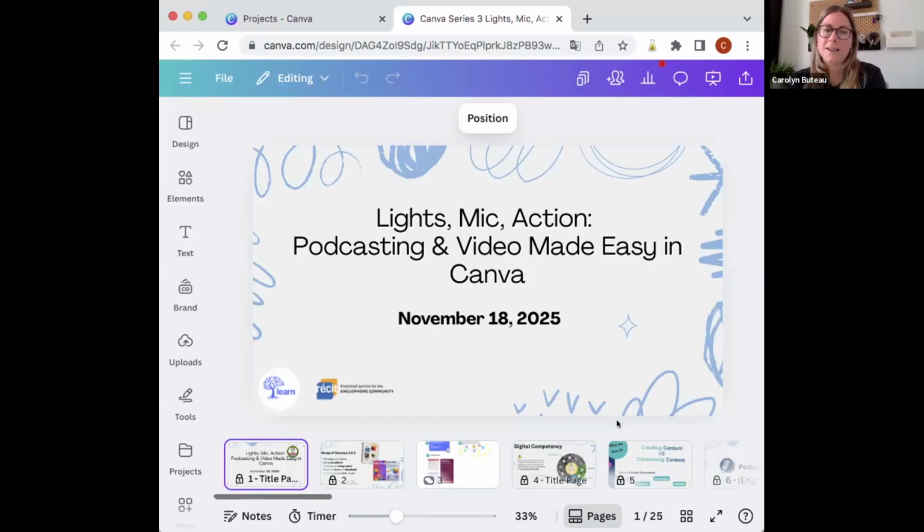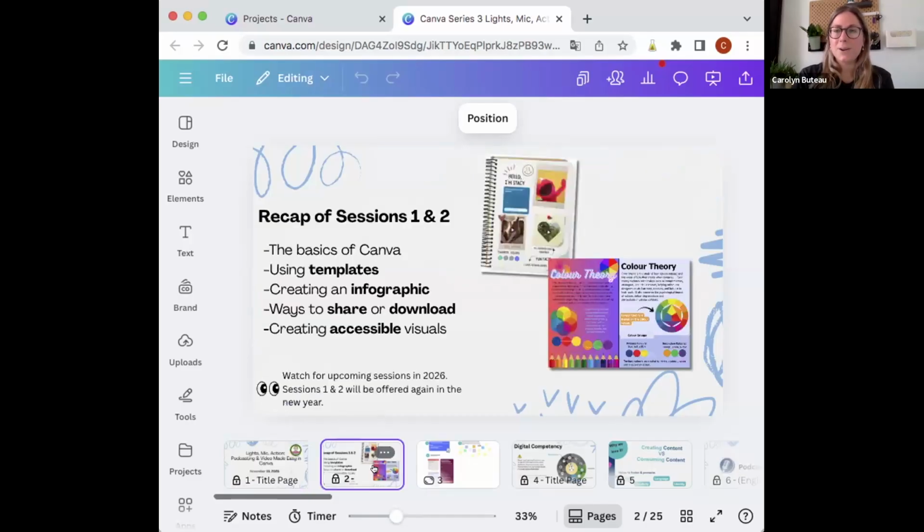It's about lights, mic, and action, so creating podcasting and video easily in Canva. As I mentioned, it's our third session. The two previous ones were mostly introductory sessions: what is Canva, the basics of the tool, using templates, and creating accessible and inclusive visuals.